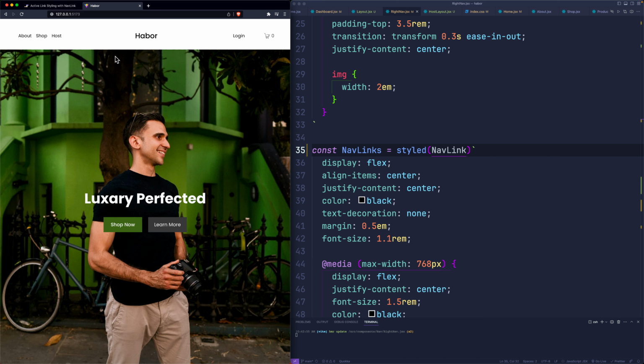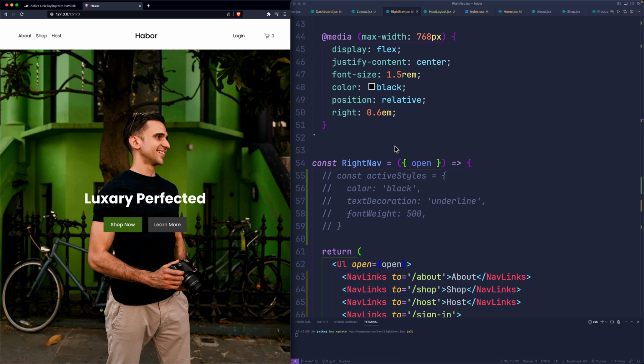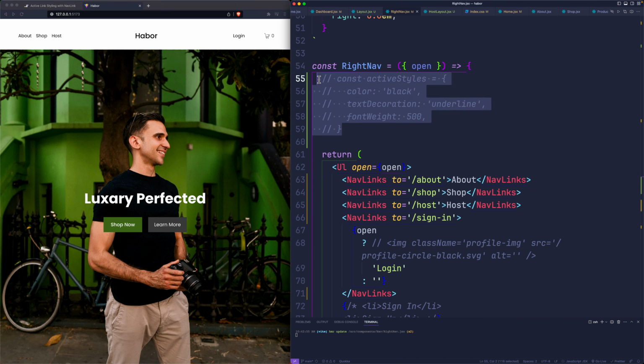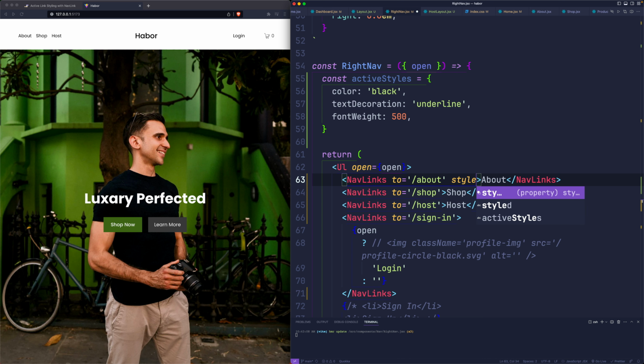But we'll notice that it still doesn't work. What we'll have to do now is apply these active styles. So the color is going to be black, the text decoration is going to be underlined, and the font weight is going to be 500. And we basically want this to happen when we go ahead and style.